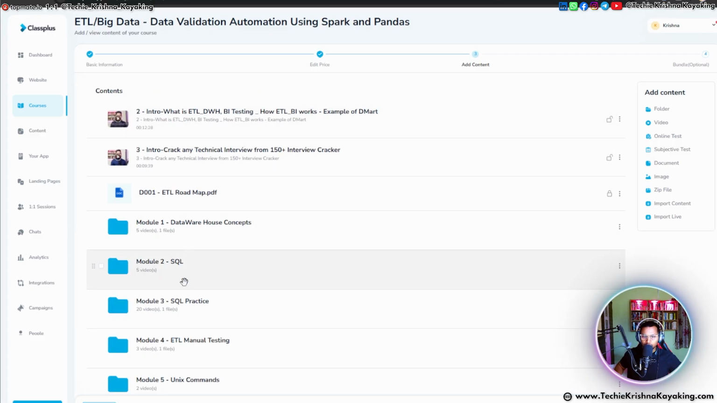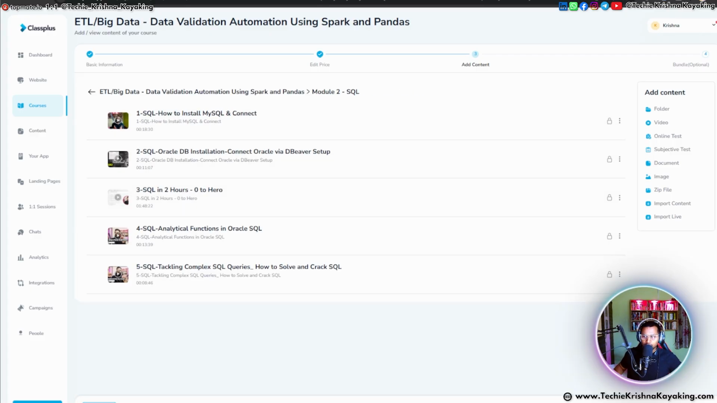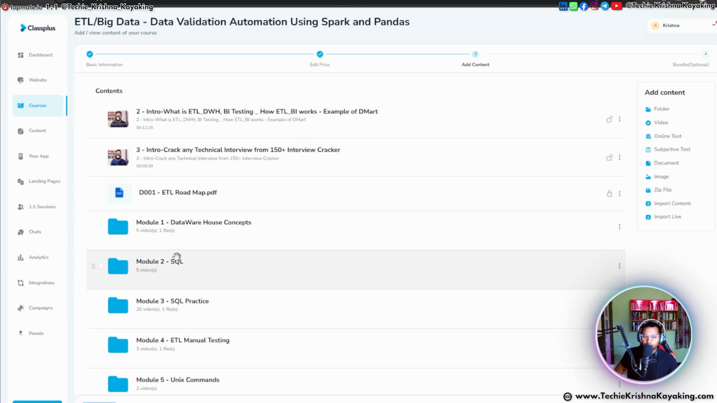Now let's go to module 2. Module 2 has all the videos, a lot of videos: how to install Oracle, how to install MySQL, and connect through DBeaver, how to install DBeaver, how to connect. And then there is a 2-hour course on SQL itself, so you can learn SQL here. Analytical functions, how to handle complex queries, and any new updates on SQL, I'll surely add those videos also. And then you'll go with practice.